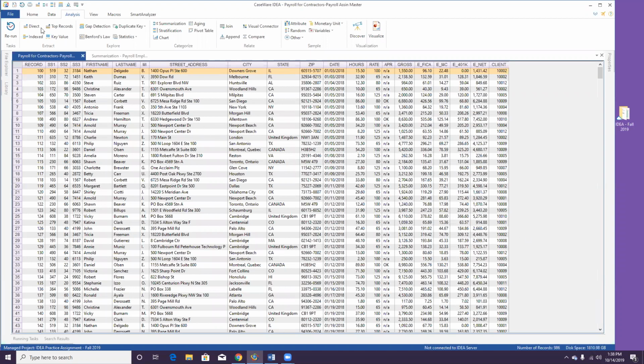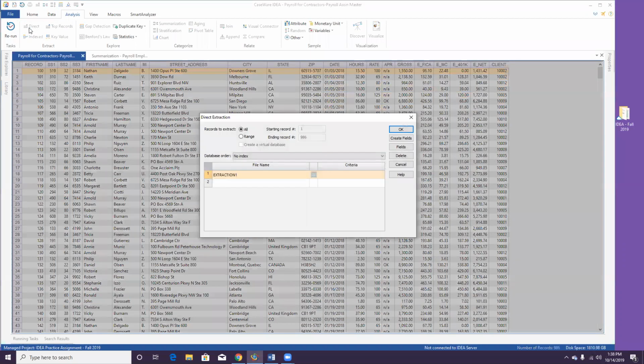So I click on the Analysis tab again, and then I click on the word Direct over here. Then I'm going to click on the file name under this file name over here. Okay, so when I double click over here, I am going to give it a name. We want to look at the Medicare, right? So employee Medicare and FICA.